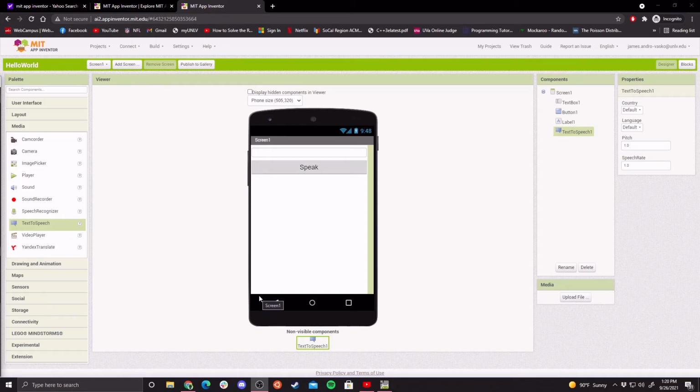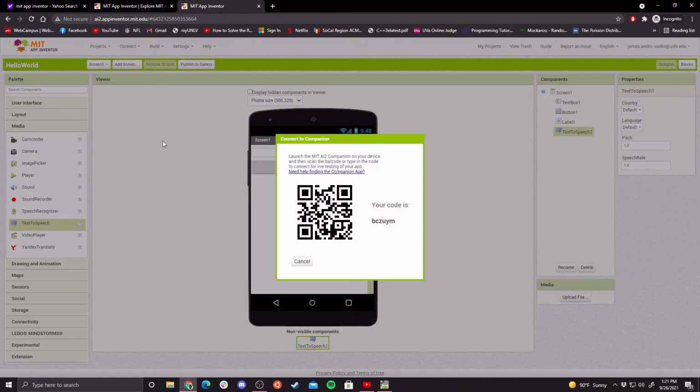In order to take this program and have it run on your mobile device, you first have to go to the very top up here to Connect, and then AI Companion. And what this does is it creates this QR code. So on your phone, when you open up the Companion app, it has an option to scan a QR code. You click on scan QR code, it opens up a camera, and you just have to position the camera so it takes the QR code and it's going to load this app onto your phone so you can test it out.